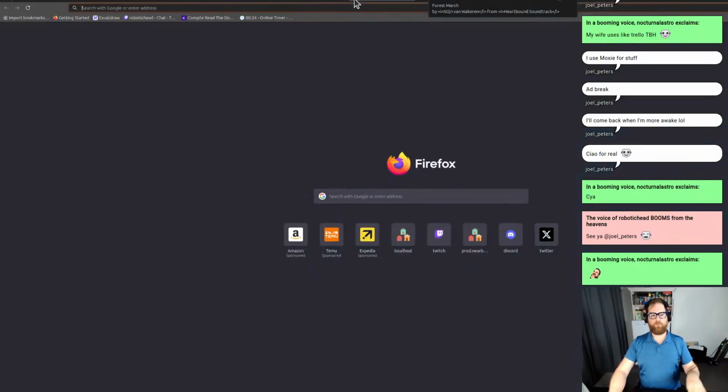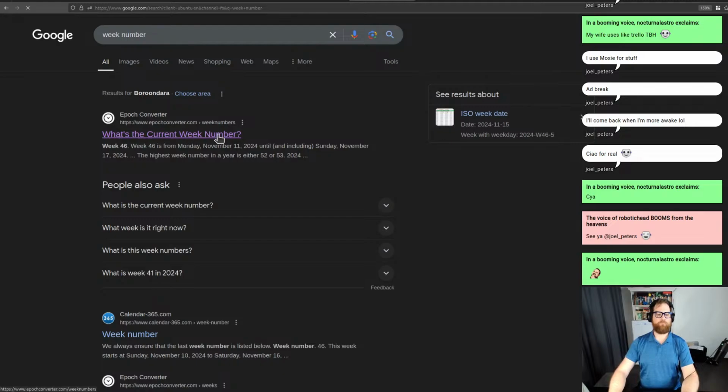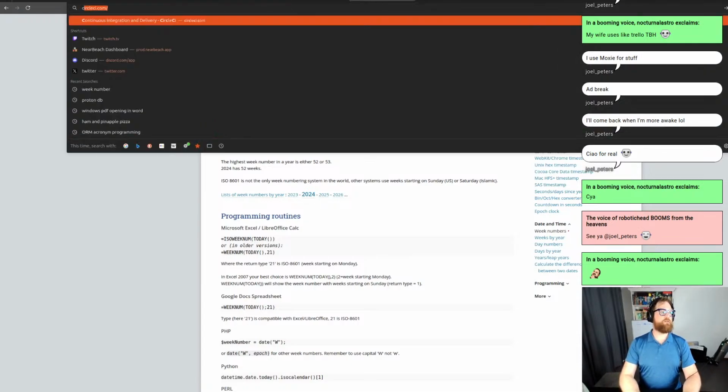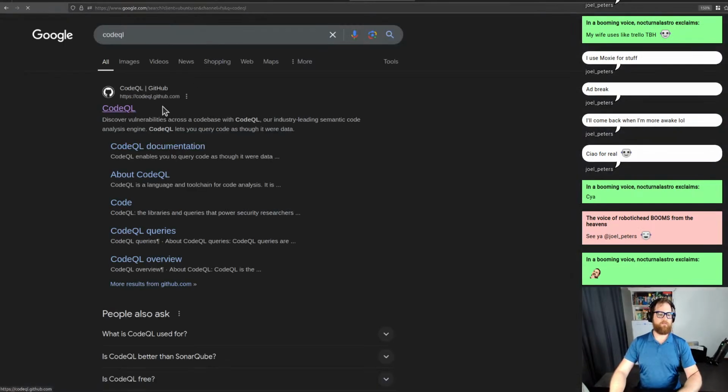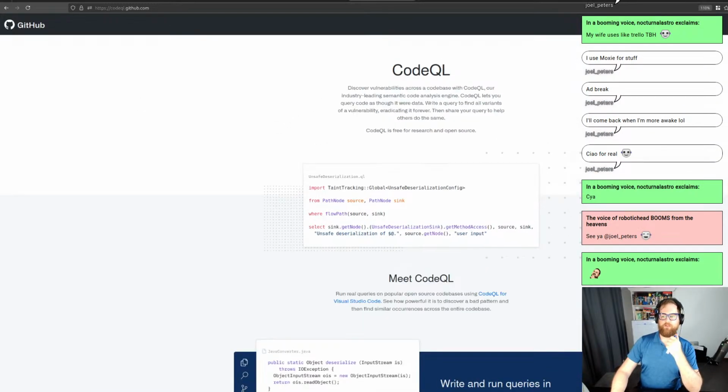What week number are we at? Week number. We're week 46, so we're still 2 ahead for the releases, which is nice. And now what I want to do is have a look at CodeQL. And I'm going to zoom in for everyone.